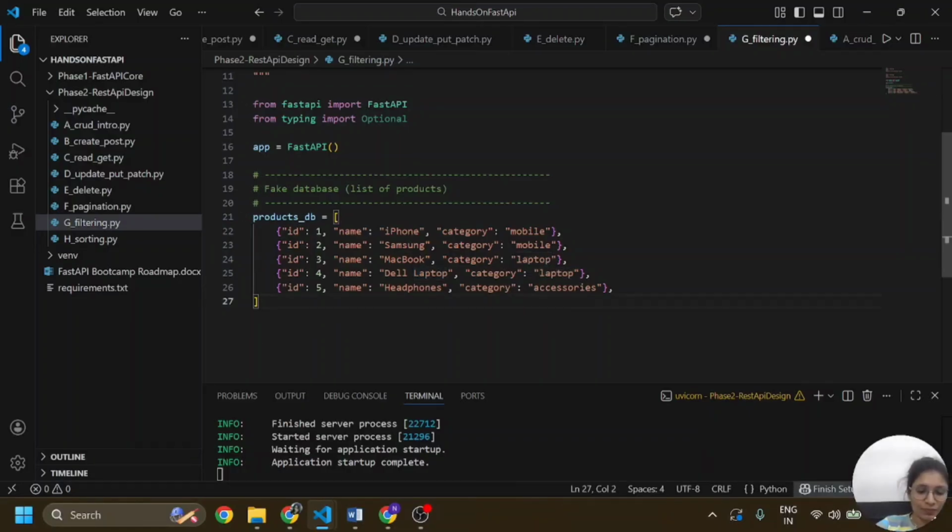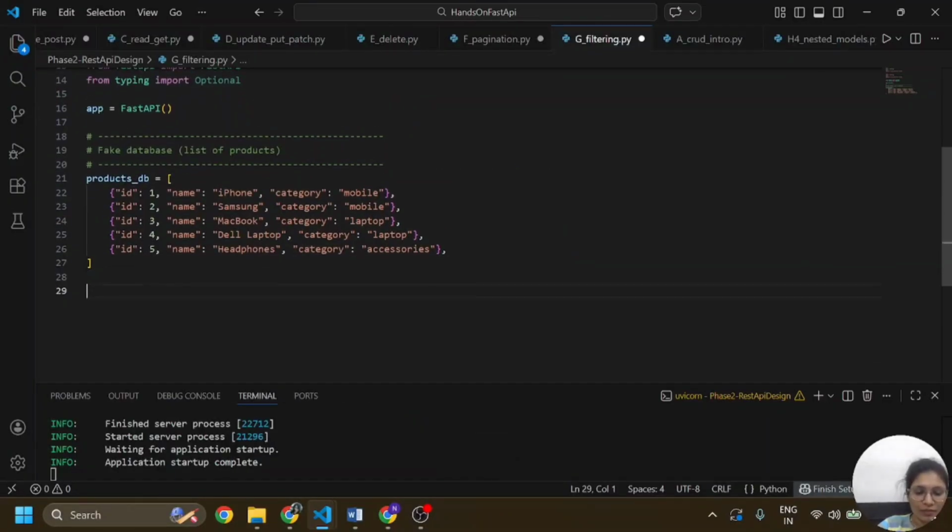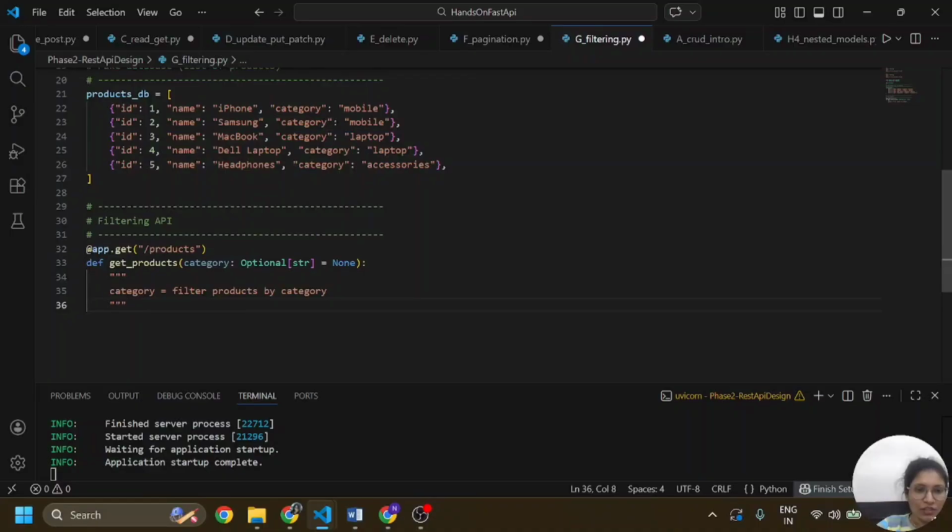Now I'm going to create an API. If you want to filter the products, you can use this API, the filtering API. So here app.get, I'm going to use a GET API. This is a path, or you can say route, slash product. And this is the function get_product.